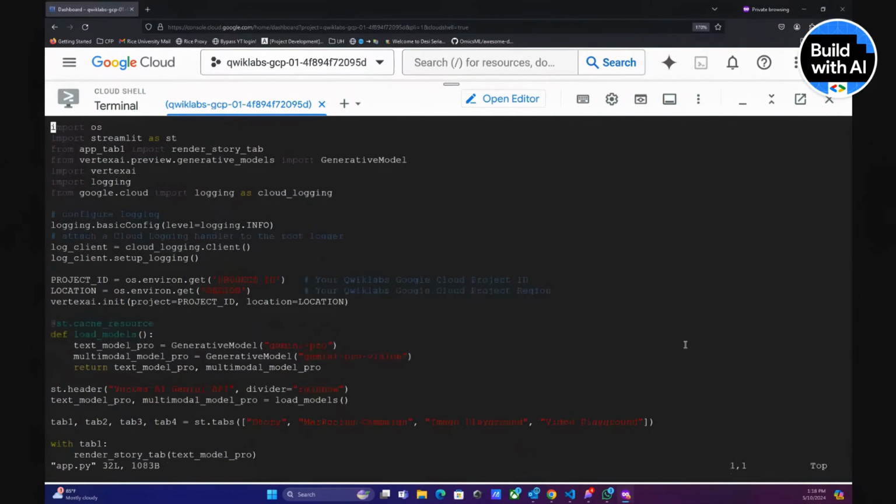So this is the app.py, which got created using our cat command, and let's go through it step by step. We import a couple of libraries: OS, Streamlit, and a couple of other things, including Vertex AI and the cloud logging. We configure the logging only towards the info, not anything else. And we have the project environment set with project ID and region. Remember, these we have configured beforehand.